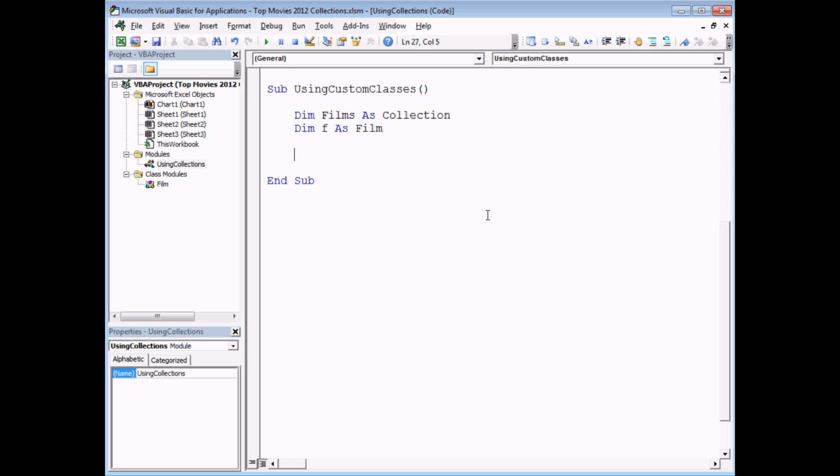If I create a new film object, then I can say Set f equal to a New Film, and I can set various properties of that object. So I can say f.FilmID equals 99, f.Title equals, I don't know, what's a new film that's out at the moment.